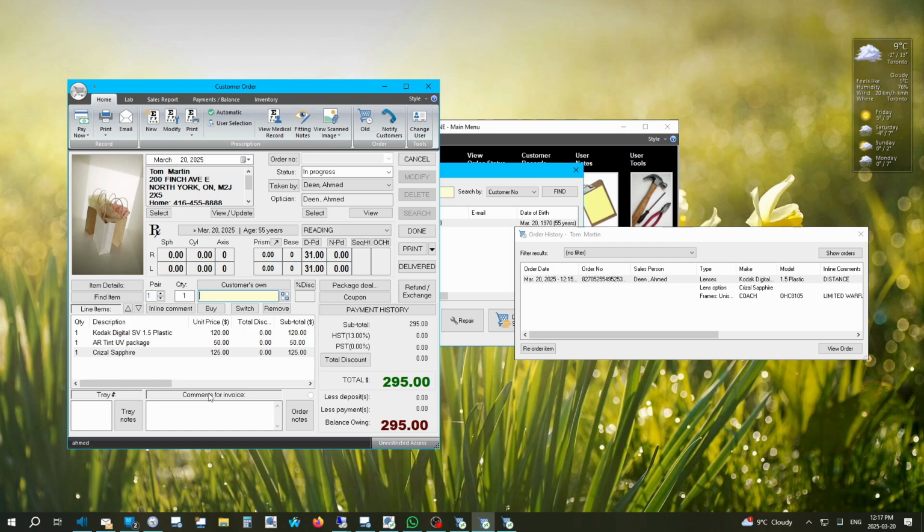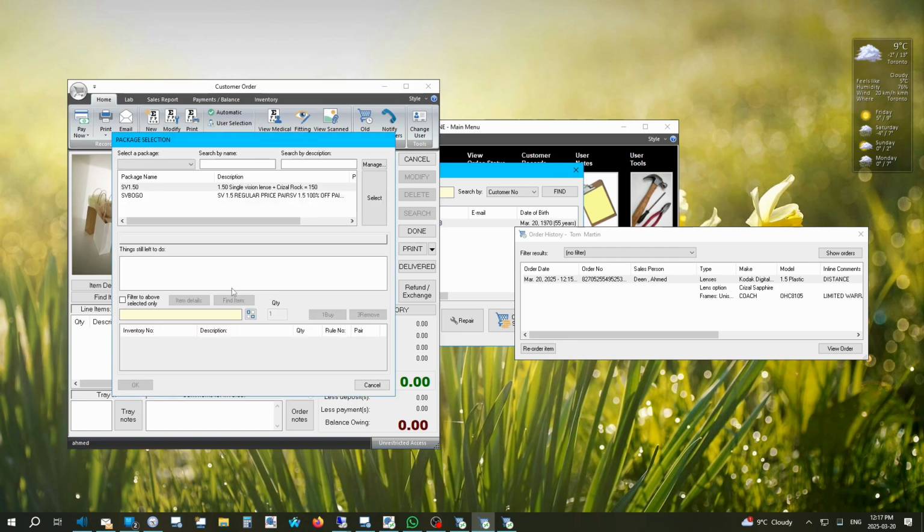All right. Another interesting thing we can do is we also use something called package deals. So if I want a single vision lens, AR coating, anti-reflective coating, and some scratch coating as well, I can click the package deal. I can select a package. So this is called SV 1.5. And click on OK, and it will pick all those line items for me.